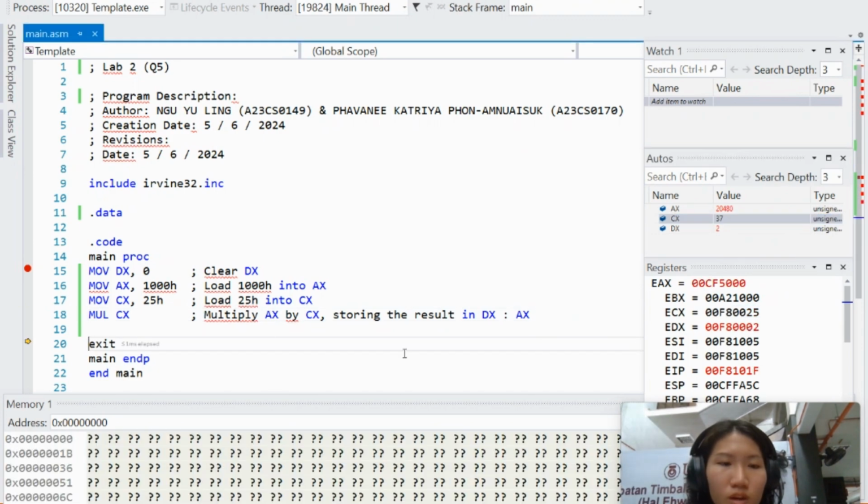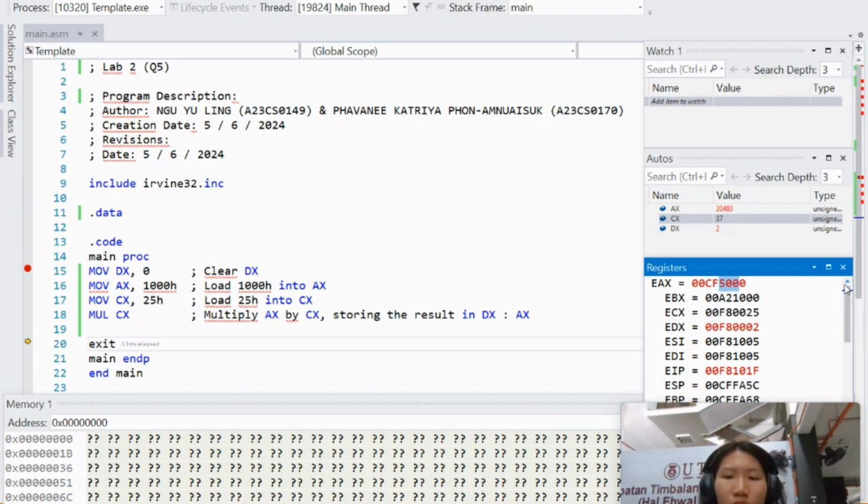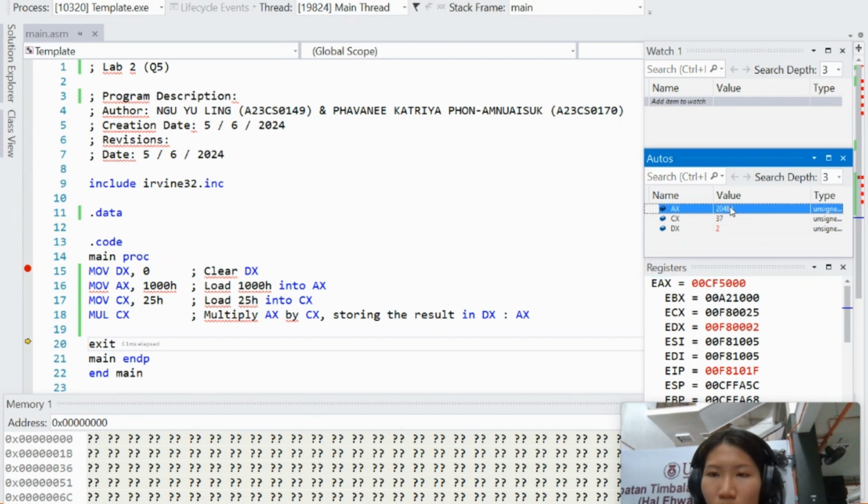Then next, we multiply CX with AX, and that value is stored inside AX. Since 25 multiplied by 1,000 is 25,000 and that's not enough space to store, there's an overflow. So inside AX, we only store the last four digits of the product, and the 2 is stored inside DX. That's an overflow, stored inside DX, and there's a value here in AX in decimal.